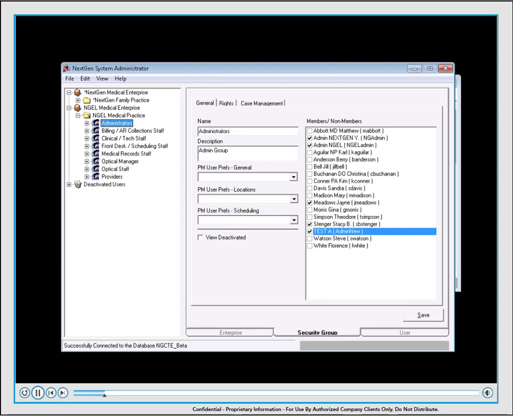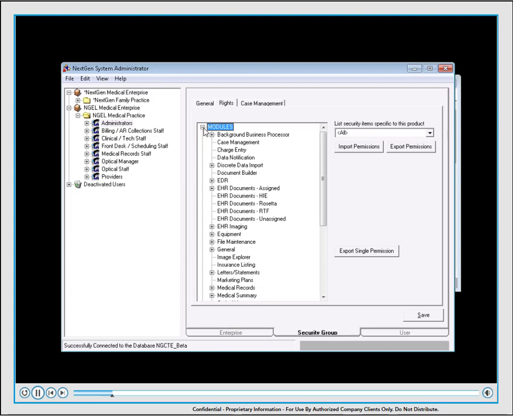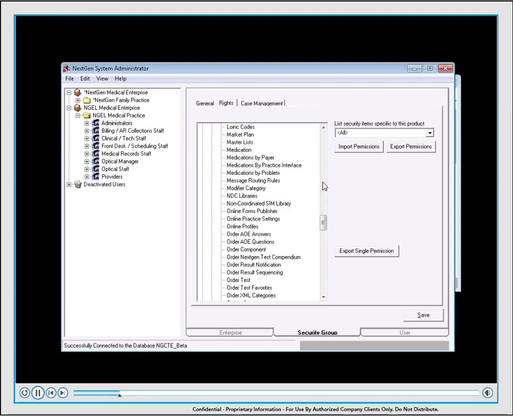We'll start in System Administrator with the Security Group Administrators highlighted. Click Rights. Click the plus sign next to Modules, and click the plus sign for File Maintenance. To scroll down the list, click here. To view the security rights for this group, click NDC Libraries.